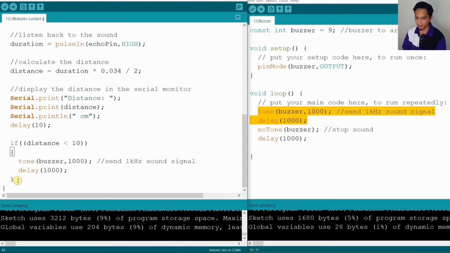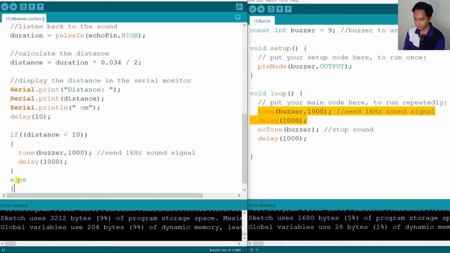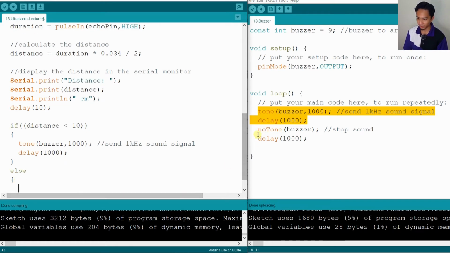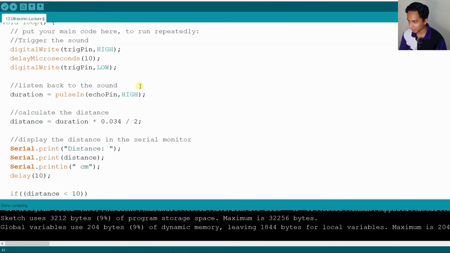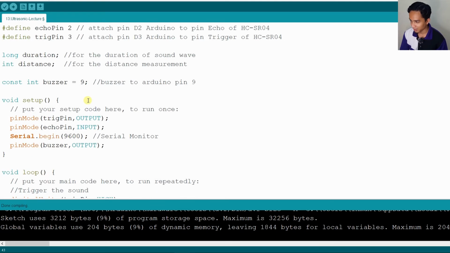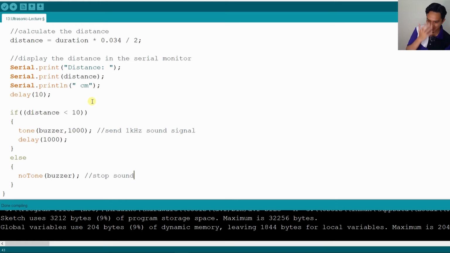And then if the distance is greater than 10 centimeters, so else, then we no tone. We stop the tone. So that's it. So no tone. Okay, so that's it. That is the only coding. So no tone to stop, tone to sound. And then the others are the same thing, just buzzer output. Okay, nothing else. So this is the only coding.